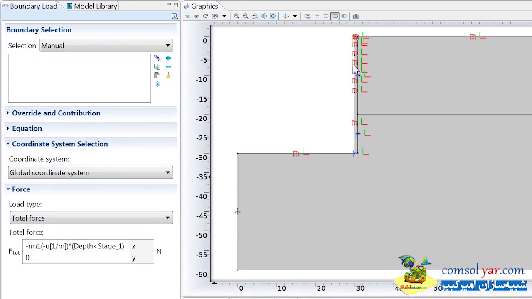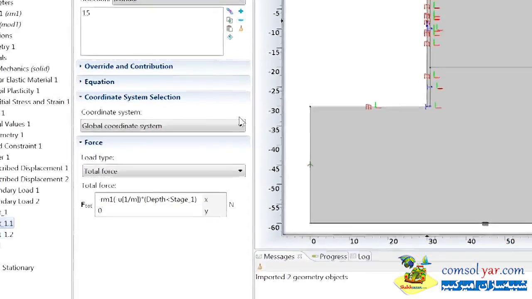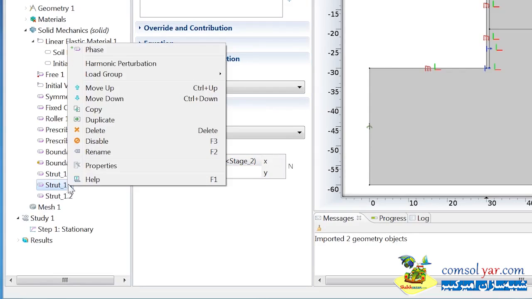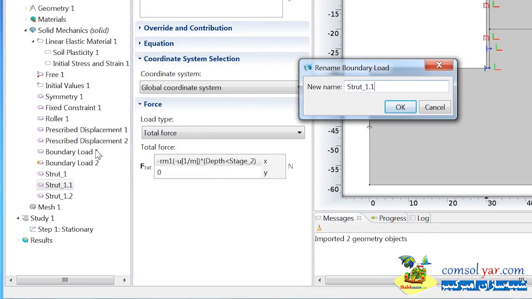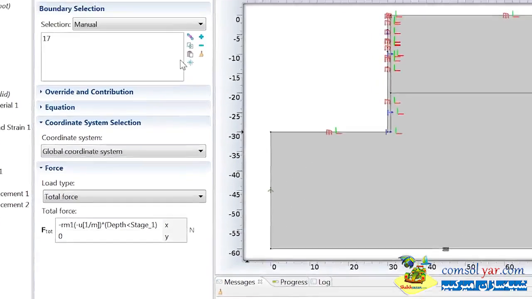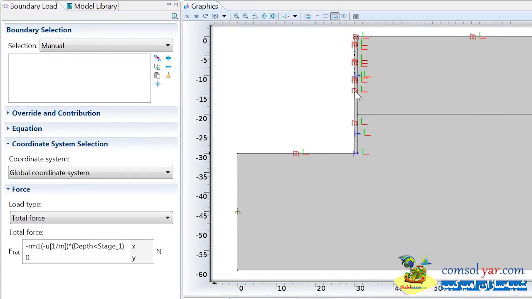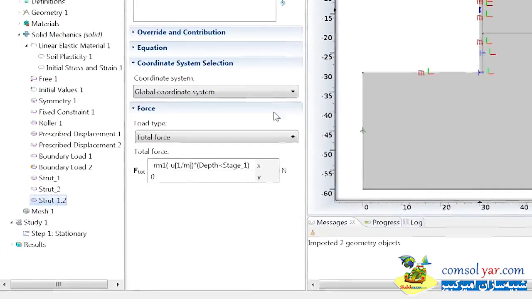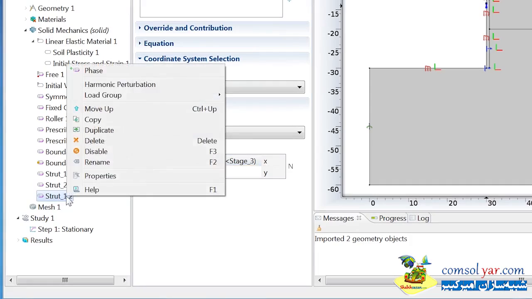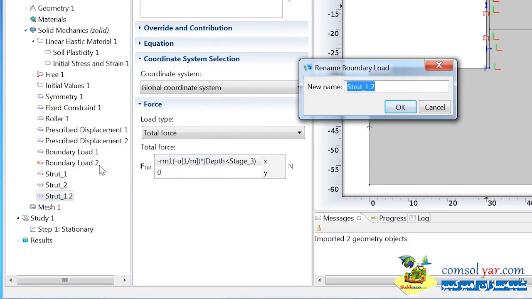Clear the selection and add the middle strut. Then change the expression from stage 1 to stage 2 to activate it only when the excavation moves below the second strut. Rename this one strut 2. Similar to the first 2, for the third strut, add the third strut boundary and change stage 2 to stage 3. Rename the third strut to finish off the physics setup.